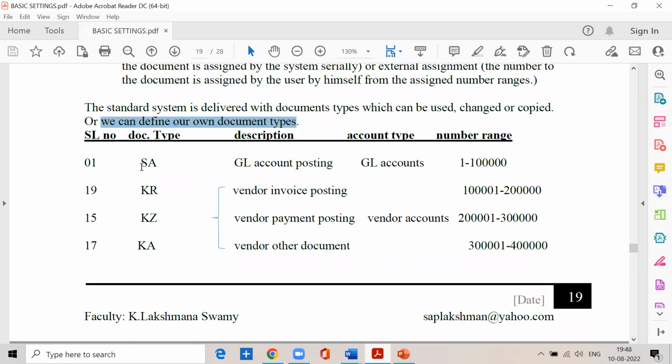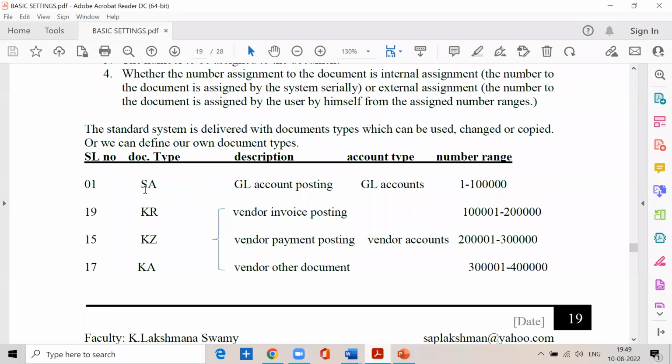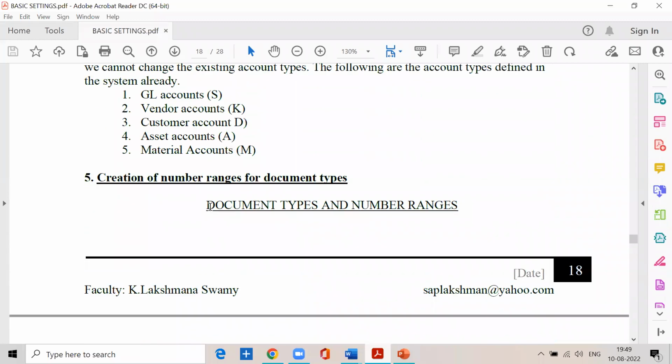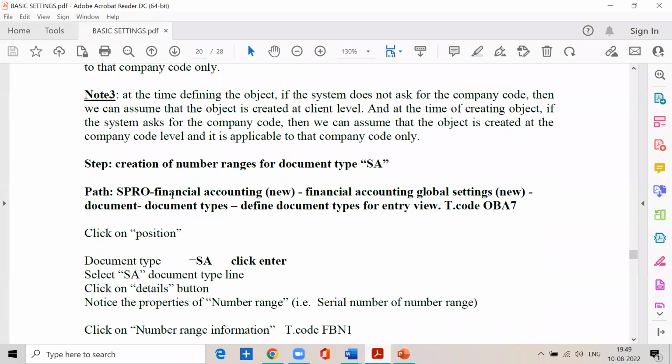our first module is general ledger accounting. So at this point of time, we define the number ranges for document type SA. For K or KZ, KA, we define the number ranges in accounts payable. Then for D or DZ, DA, we define the number ranges in customer accounts receivable. And for AF, we define the number ranges for asset accounts. So at this point of time, we have to define the number ranges for document type SA. That's why the step is creation of number ranges for document type SA.